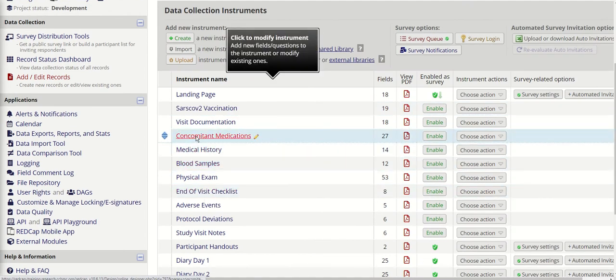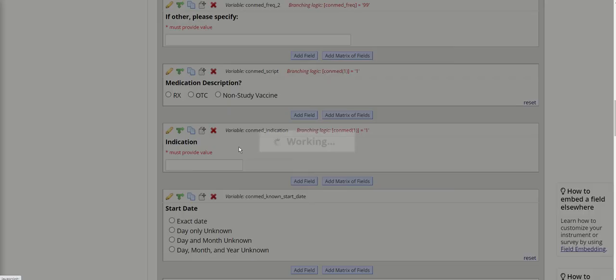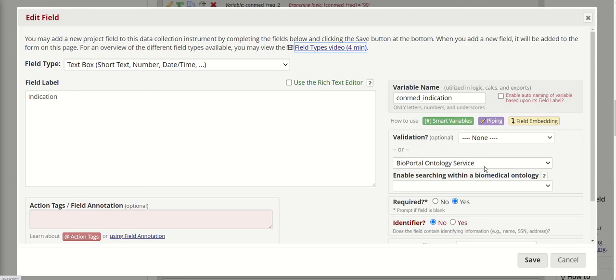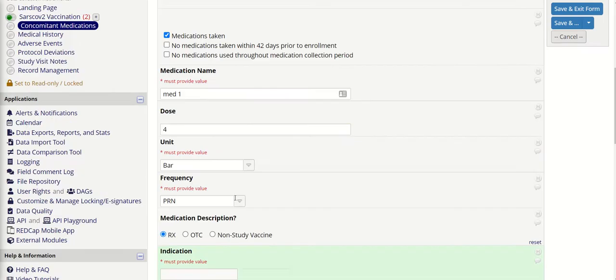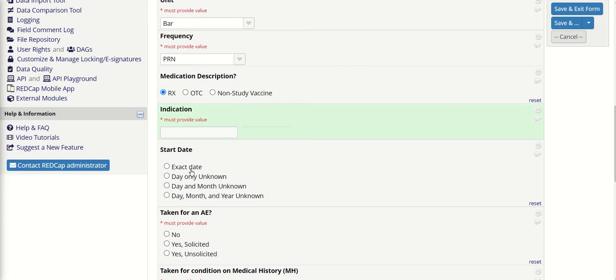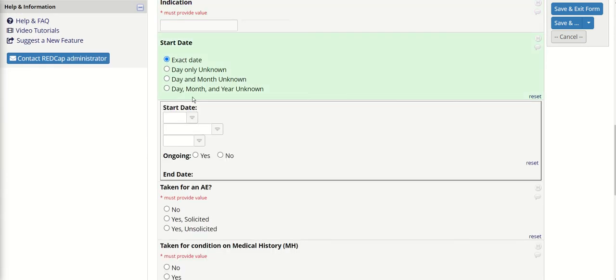Con meds. So that was the indication. So that's that bioportal ontology. If that happens to you, it's because you probably used my thing and you need to turn that off. It's not going to work in this instance, unfortunately. It's going to throw an error for me this time around because I have this marked as required.